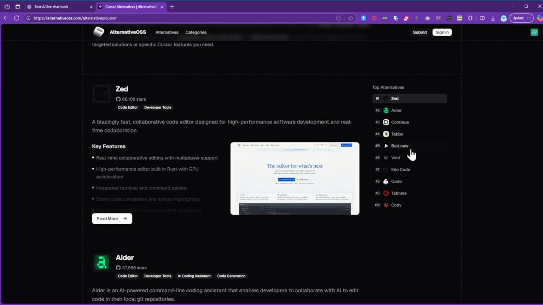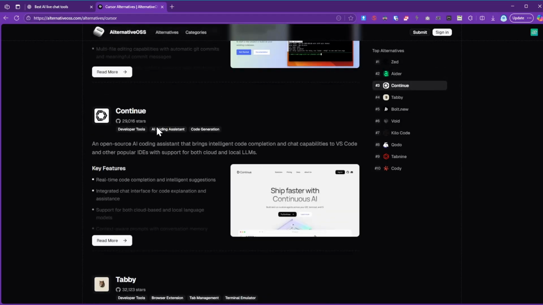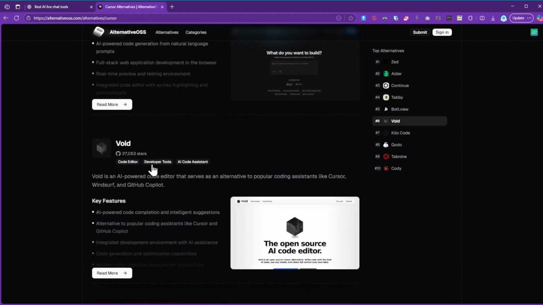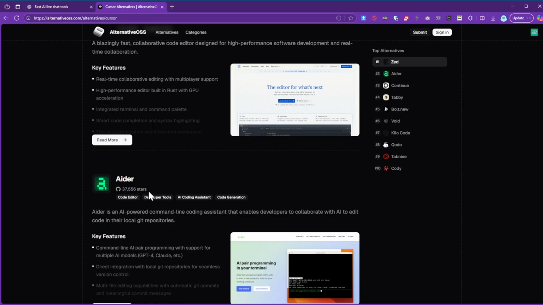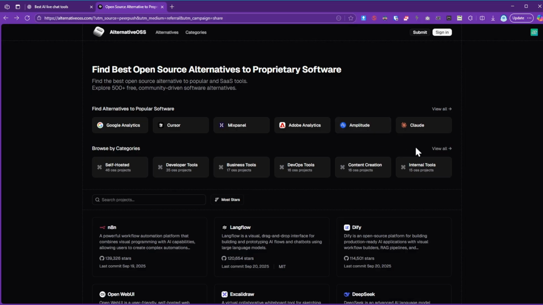So here you have some open source alternatives to Cursor. For example, you can see Aider, you can see Continue, you can see Tabby, and many others as well. And so here you are presented with a little description of them. You can see the number of stars they have on GitHub, and so you can see a little description. Aider is an AI-powered command line coding assistant that enables developers to collaborate with AI to edit code in their local Git repositories. So yeah, you can find the alternatives to those.